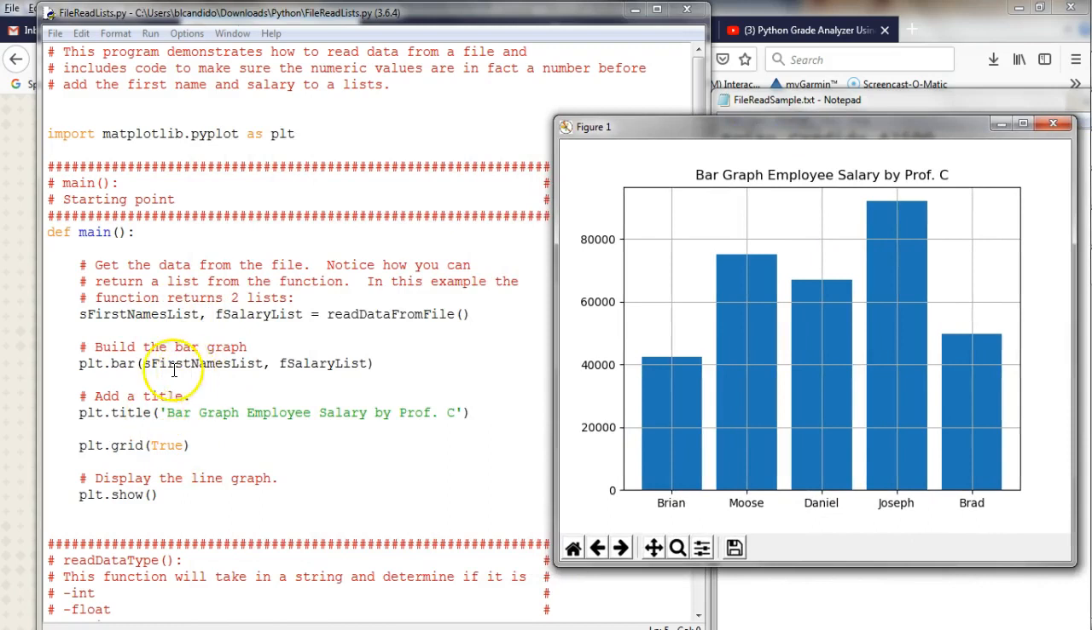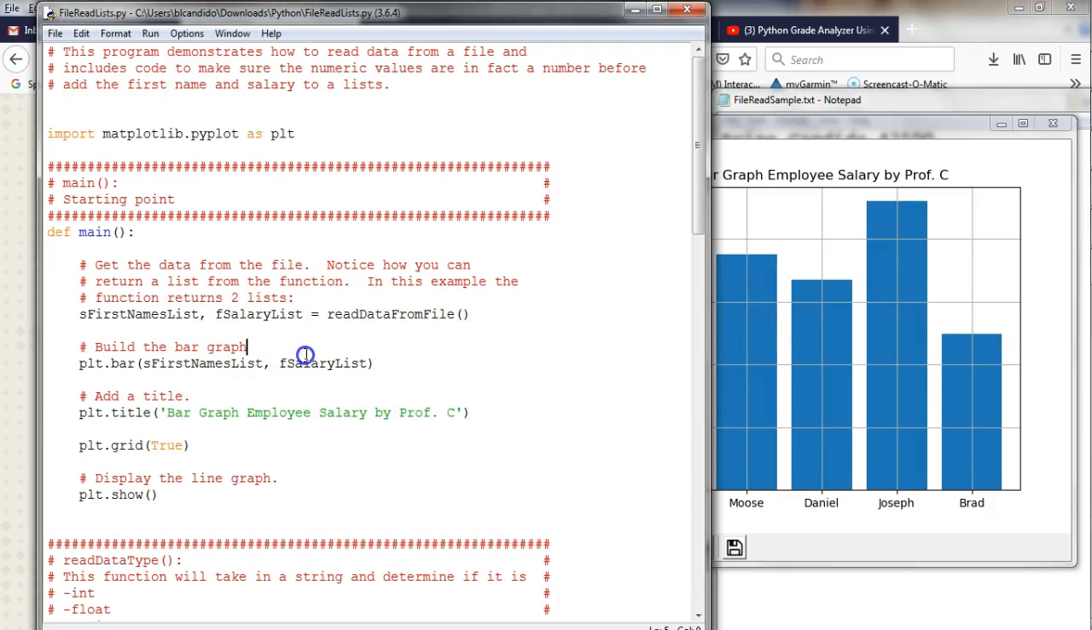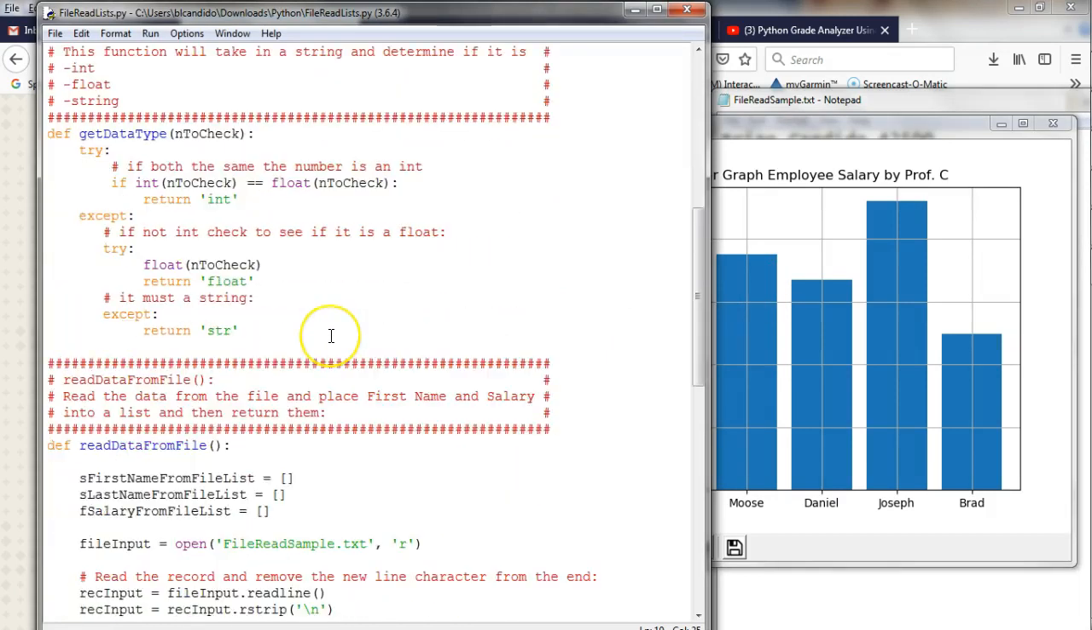So it takes 2 lists. It takes a list for the x-axis and a salary for the y-axis, and we call the plotlib, notice I abbreviate plt, bar. To create it, we pass in the names along the bottom, and that's a list, and a list of salaries that go up this way. Then we put the title in here. We say show the grid lines and show it. So this is how the code works. The trick is, how does this function build these lists? So let's go look. And we're going to go down a little more.